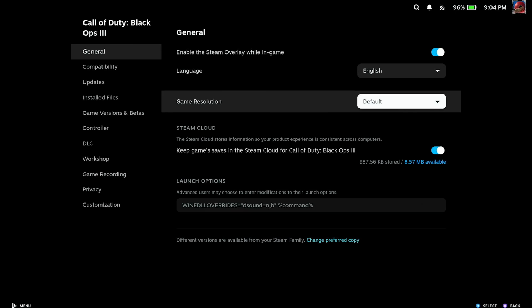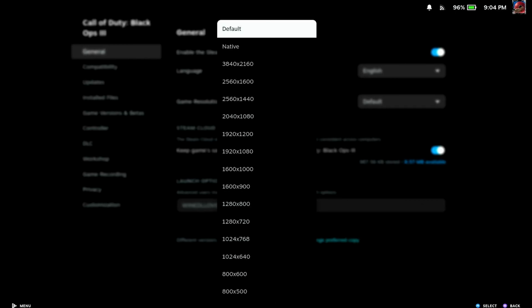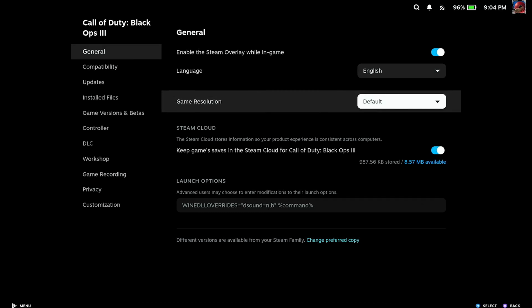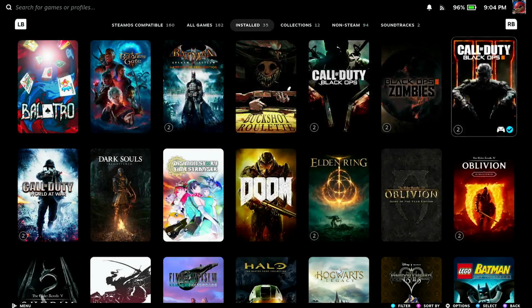Select this. Now keep in mind not every game will support changing resolution, but you'll see different options like 720p, 1080p, 1440p, which is 2K, and then 4K if supported as well. Simply select the resolution that you want to use and then back out, launch the game like normally, and it'll start using the resolution you selected. It really is as simple as that.